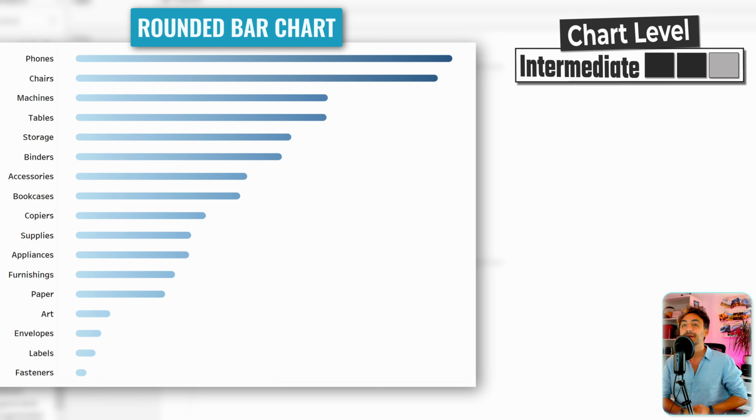Alright, so now we're gonna go and build rounded bar charts. Previously we have learned how to build bar charts, standard ones, but now we're gonna go advanced and build rounded bar charts, and we will use lines in order to do that. I know it sounds a little bit strange, but let's go and build that.